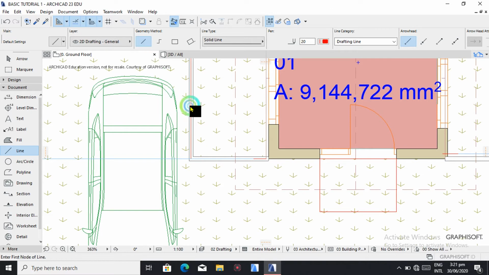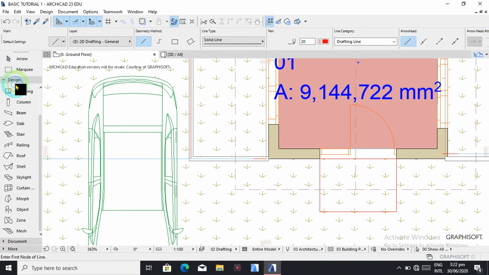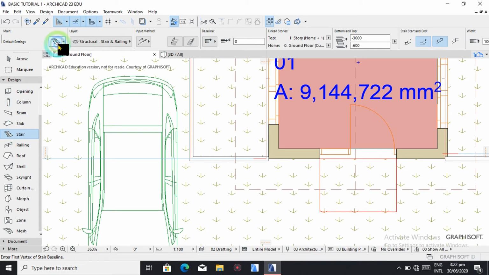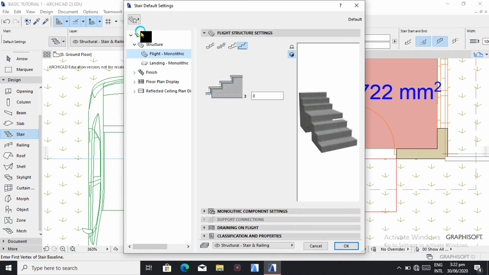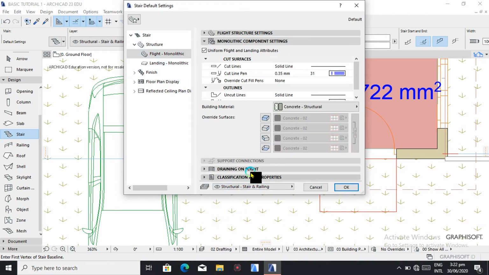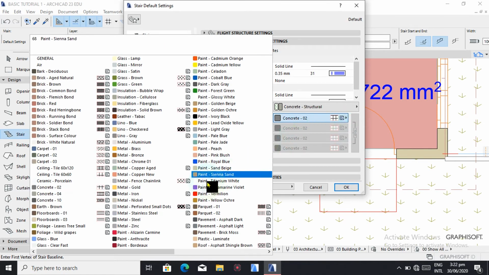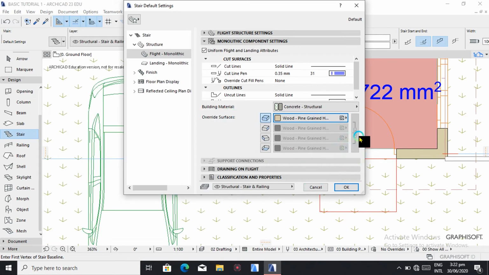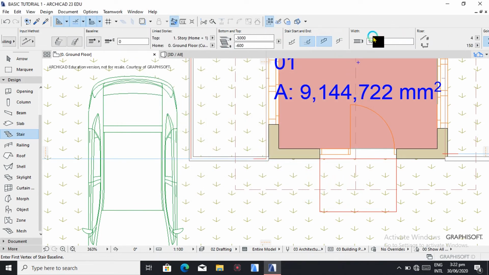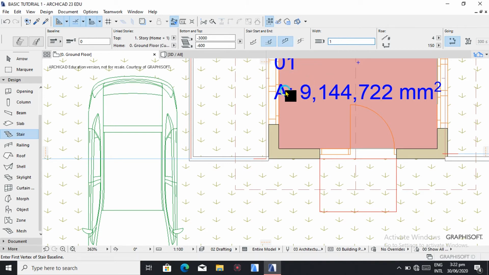Let's measure using our line tool. 1,500. That means our staircase width should be 1,500. So let's go to stair. What about the surfaces? Let's do wood. This one. Okay. So width, let's do 1,500. Okay, so let's do it.